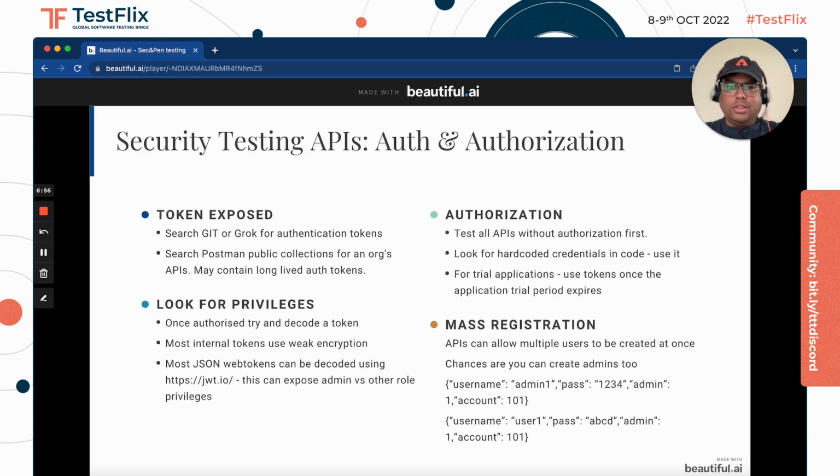So try and decode your API token. Your token can be decoded if it's not properly encrypted or not salted. So chances are that the authorization in terms of attack surface can also get exposed through it.